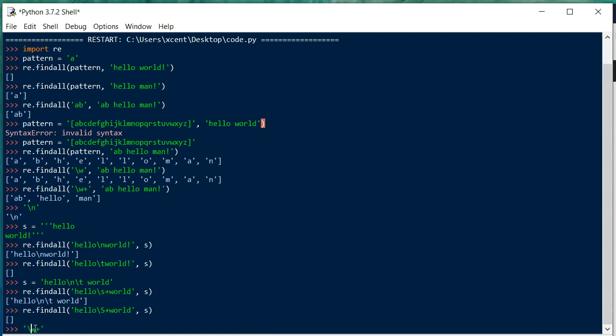And then of course you can also have the big W. If you have the small w, you can have the big W, just like if you have the small s, you can have the big S, and the big W is just a negation of it. It just means give me all non-word characters. So for example, if you have re.findall, we want to match all non-word characters in a given string, hello world.